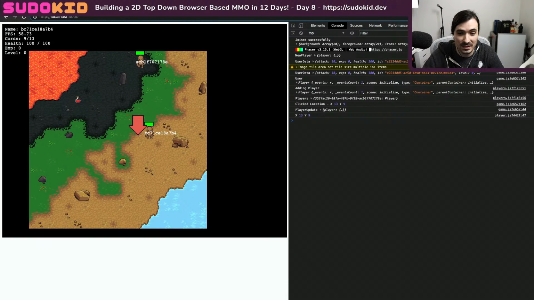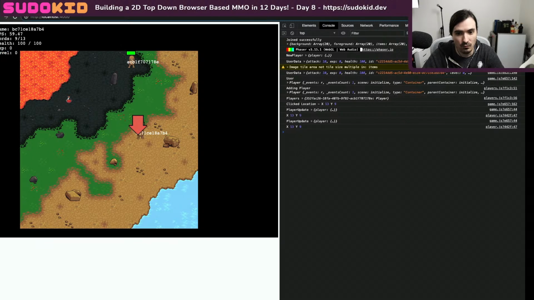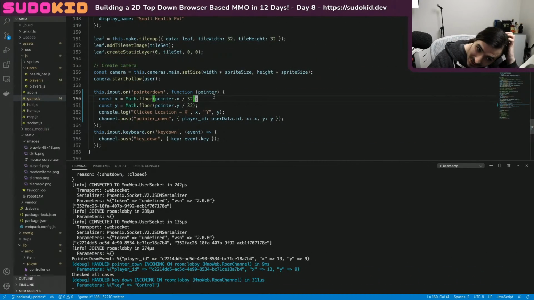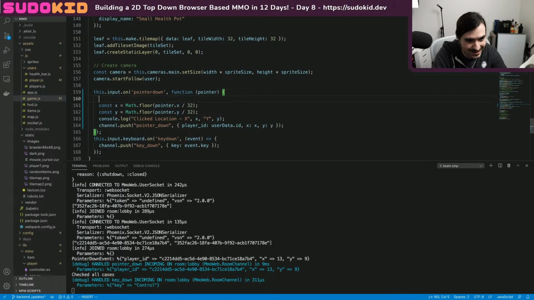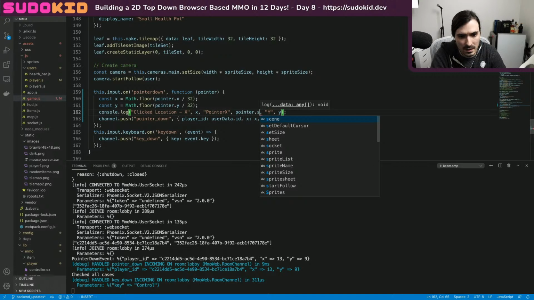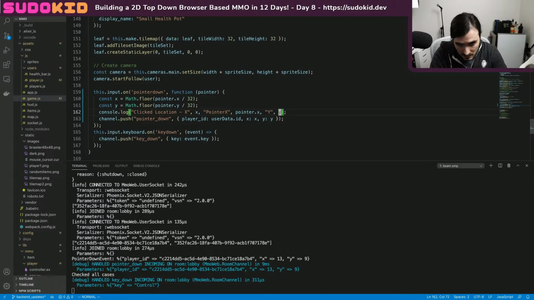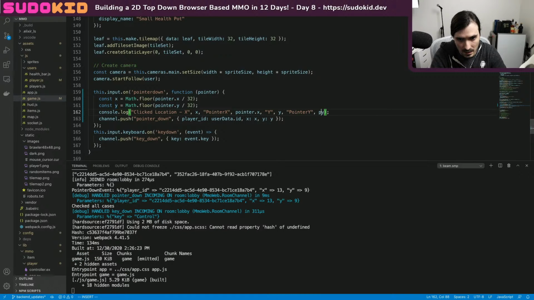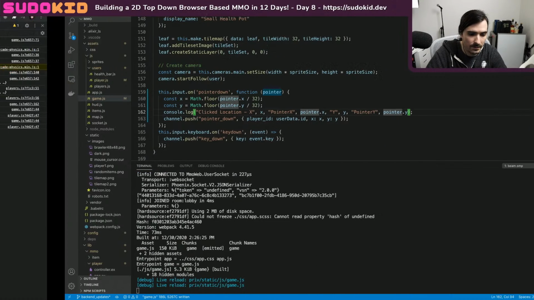So apparently that was clicking. Wow. Okay, so that's really off. What the fuck, pointer? Pointer x is pointer.x and pointer y is pointer.y. There we go.